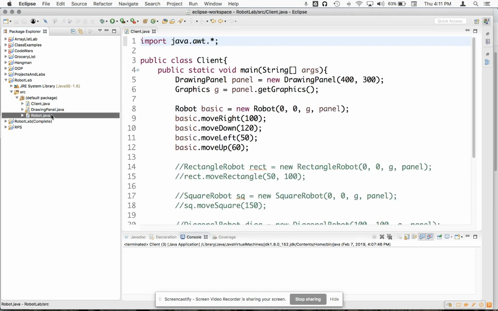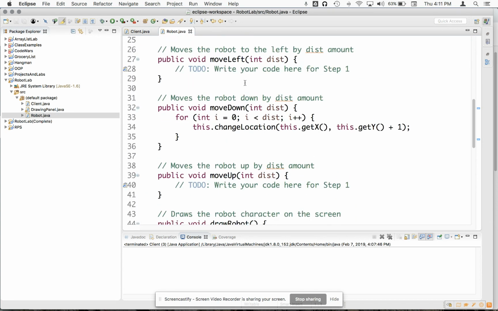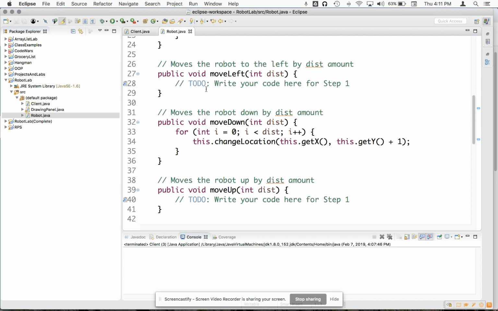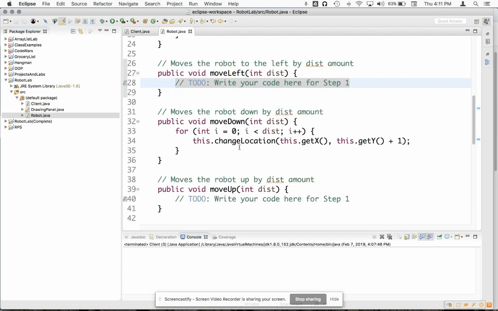And then you have a robot class, and the robot class is our superclass. You won't change any of the code that's in here, but you will need to add a couple of methods. So for example, I wrote a move right method. I need you to write a move left method. I wrote a move down. I need you to write a move up.